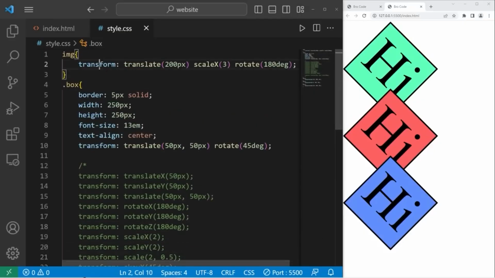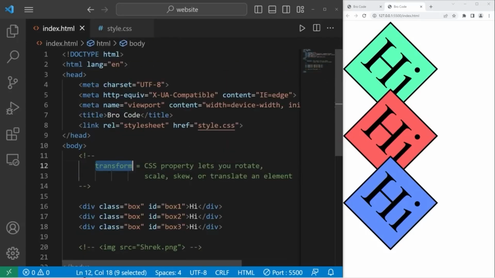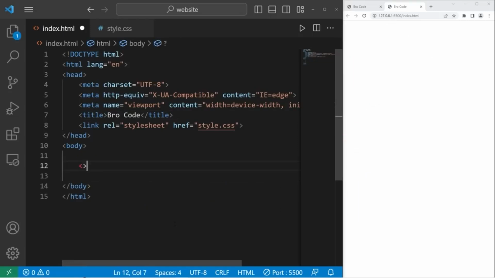Today we're going to cover the transform property in CSS. The transform property lets you rotate, scale, skew, or otherwise translate an element. Here's what we're going to do. We'll create a div section. I will give this div an ID of box 1. Then within the box, let's say the word hi.